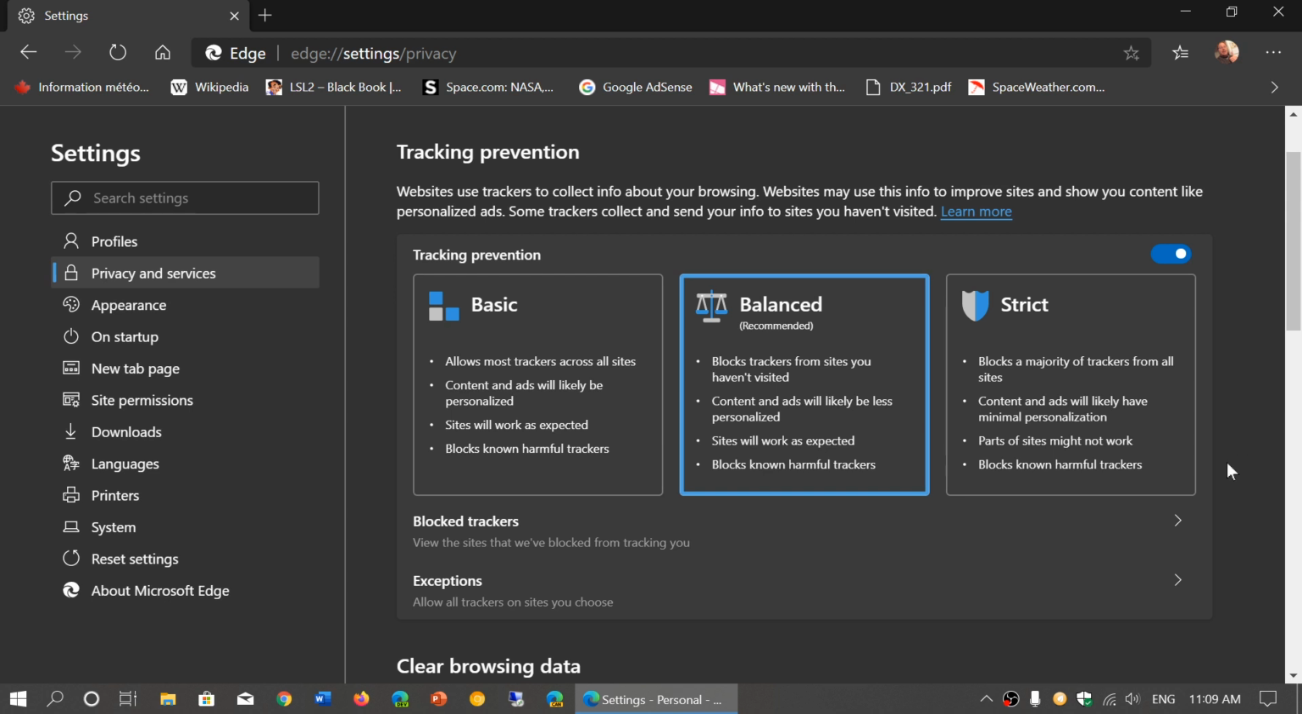The default tracking prevention is balanced. There's basic and there's strict. And you might want, depending on what you want as privacy, to choose one or the other. Balanced is the one recommended because it actually makes a balance between the amount of tracking that is blocked and the amount of tracking that they'll let through, because blocking the tracking too much might actually break websites.